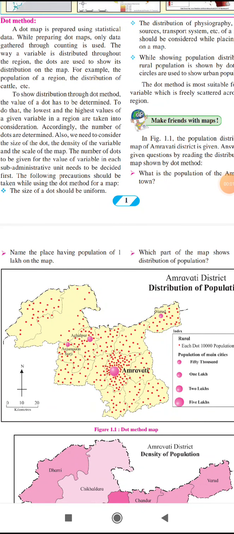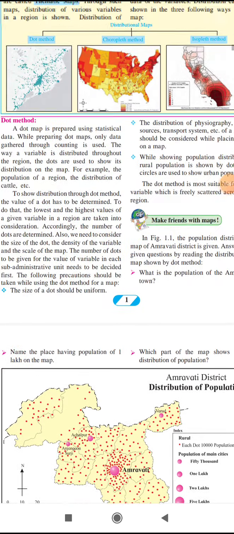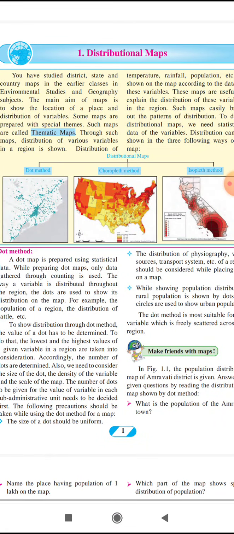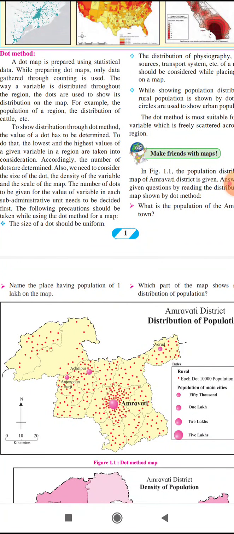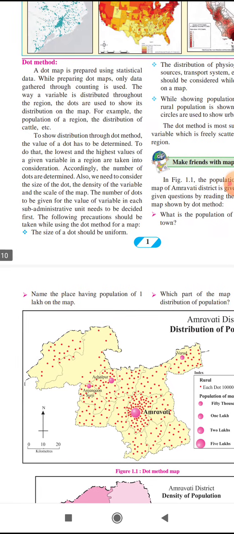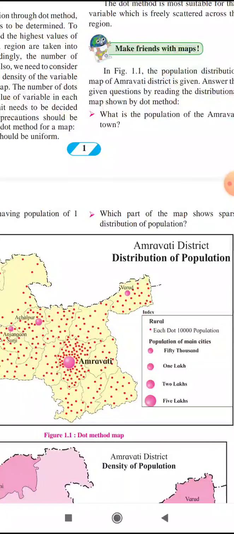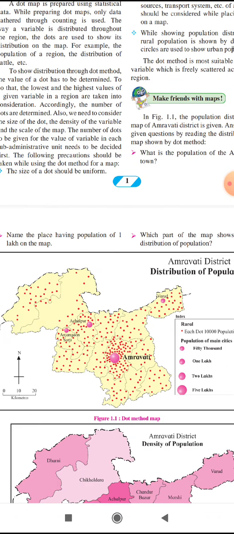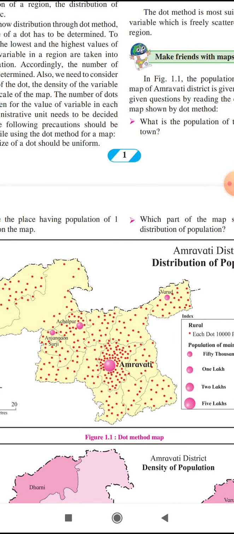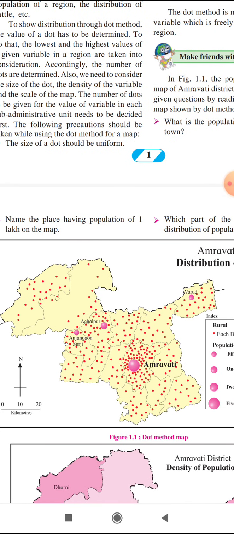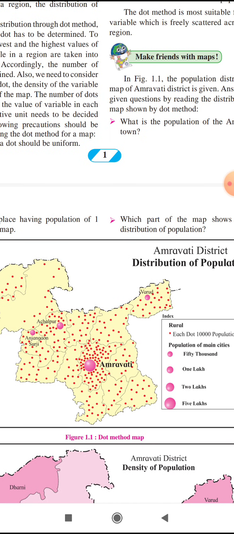Hello students, yesterday we started the lesson on distributional maps and we are going to give more information about the dot method. Here the map of Amravati district is given and the distribution variable is population, the distribution of population. Yesterday I told you that here the dot method is used and the size of the dot decides the value of that variable.